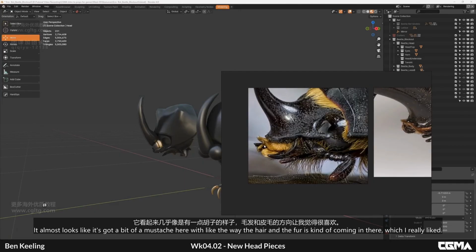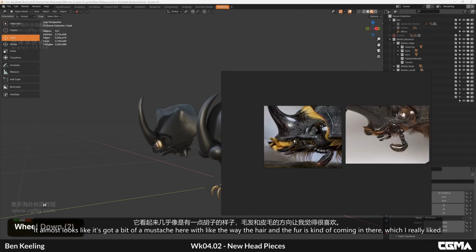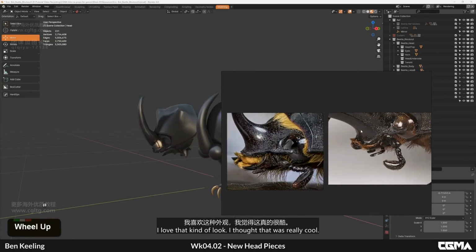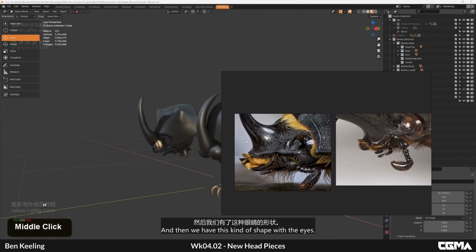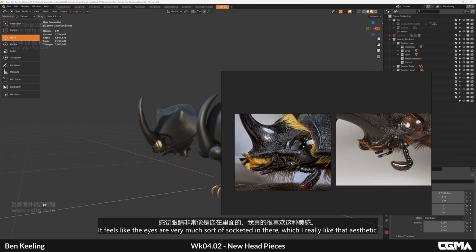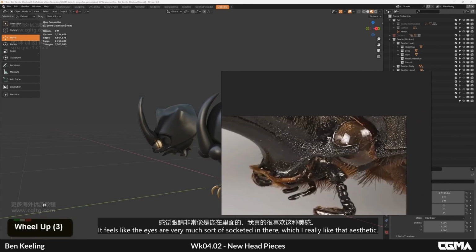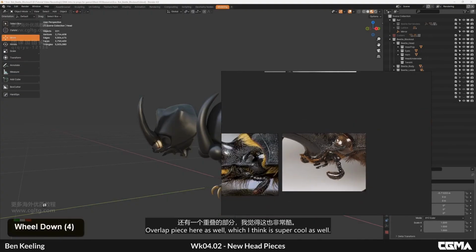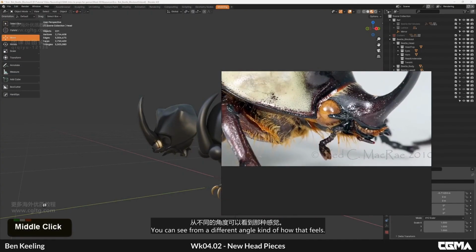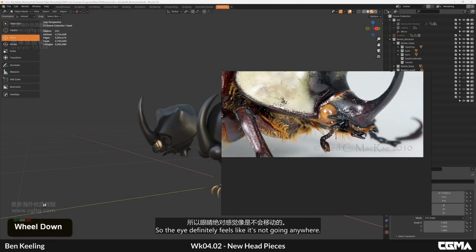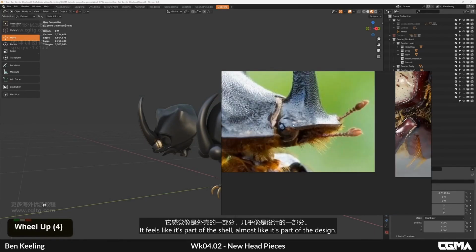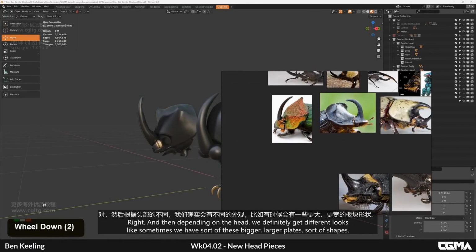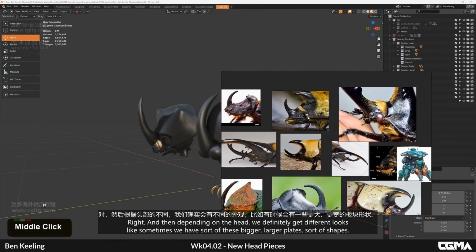It almost looks like it's got a bit of a mustache here with the way the hair and the fur is coming in there, which I really liked. I loved that kind of look. I thought that was really cool. And then we have this kind of shape with the eyes. It feels like the eyes are very much socketed in there, which I really like that aesthetic. There's almost this overlap piece here as well, which I think is super cool. You can see from a different angle kind of how that feels. So the eye definitely feels like it's not going anywhere. It feels like it's part of the shell almost, like it's part of the design, right? And then depending on the head, we definitely get different looks.